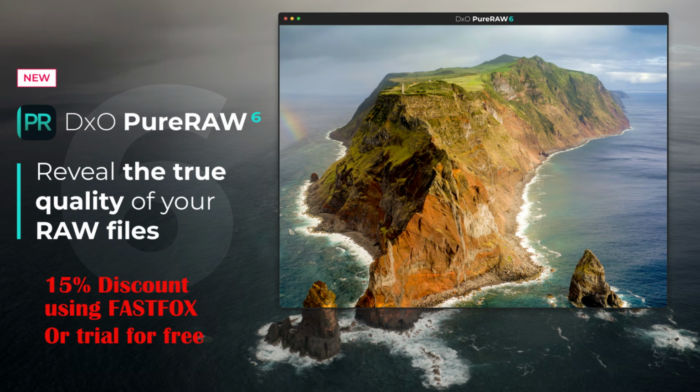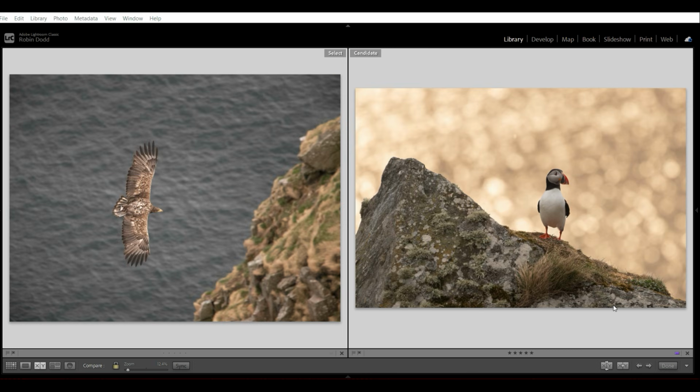I can keep the aperture quite wide and the ISO quite low. Eagles, they came along for a puffin snack. The puffins buggered off pretty quick, and we had the eagles flying around. High ISOs needed for that. So let's have a look at what I've done with the eagle.